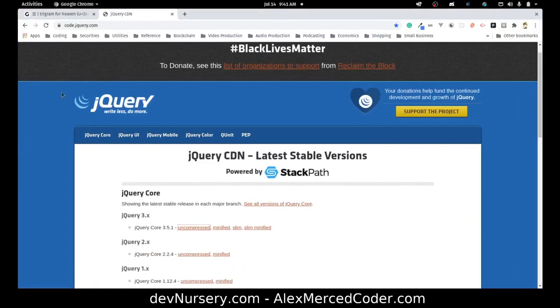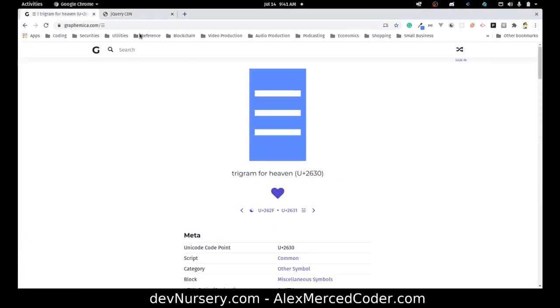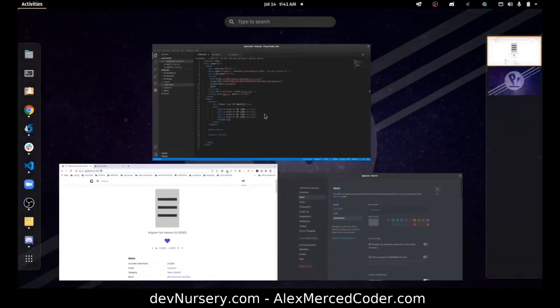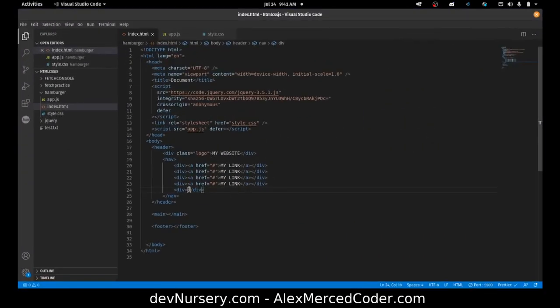So let's go back and grab that hamburger emoji here. Let's grab it right here from the menu bar, Control C. I'm just going to plop that right in there. There we go, and then I'm going to give this a class of hamburger.